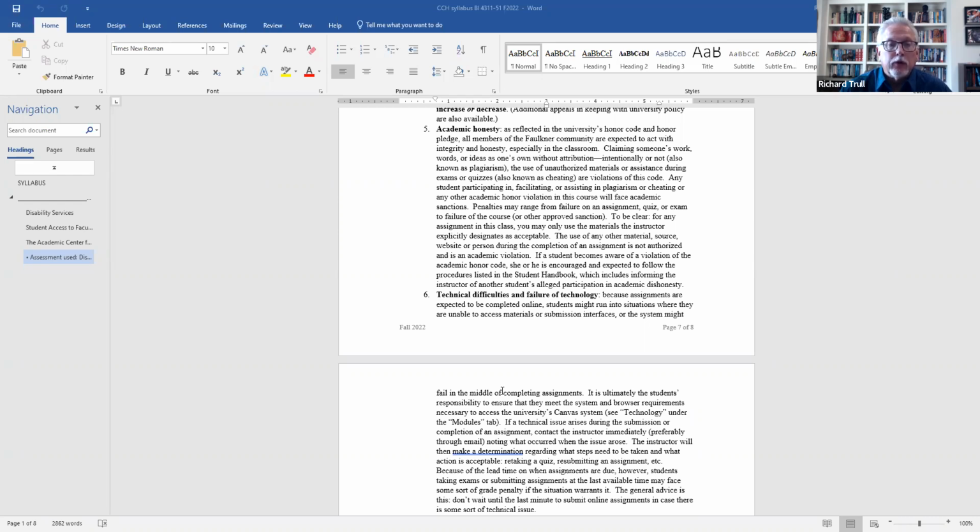Any student participating in, facilitating, or assisting in plagiarism or cheating or any other academic honor violation in the course will face academic sanctions. Penalties may range from failure on an assignment, quiz, or exam to failure of the course or other approved sanctions. To be clear, for any assignment in this class, you may only use the material the instructor explicitly designates as acceptable. The use of any other material, source, website, or person during the completion of an assignment is not authorized and is an academic violation.